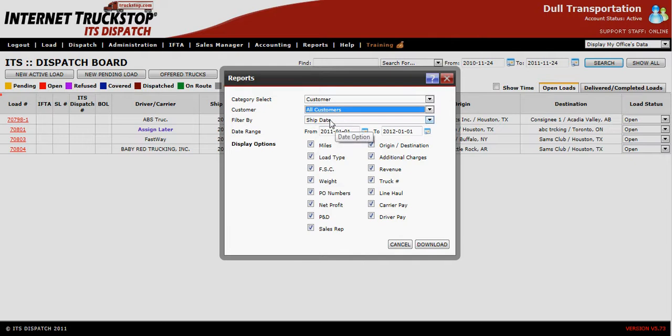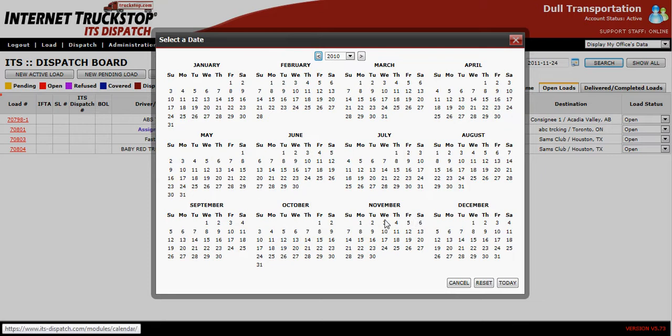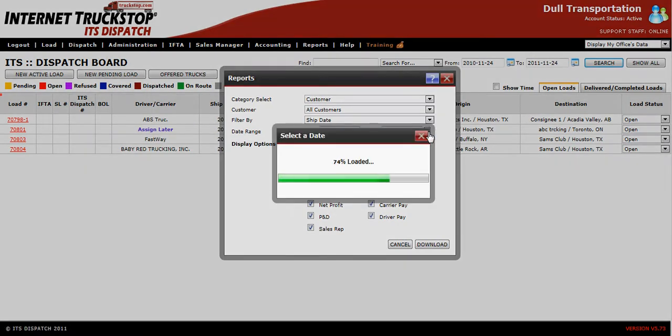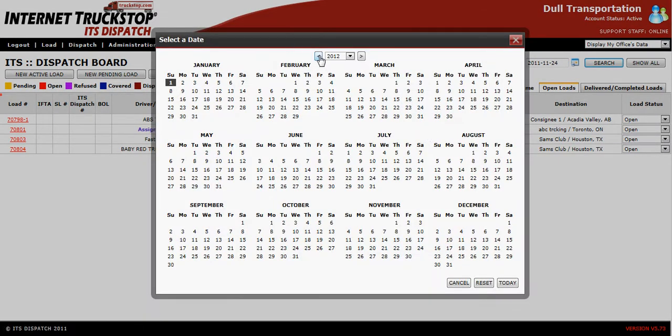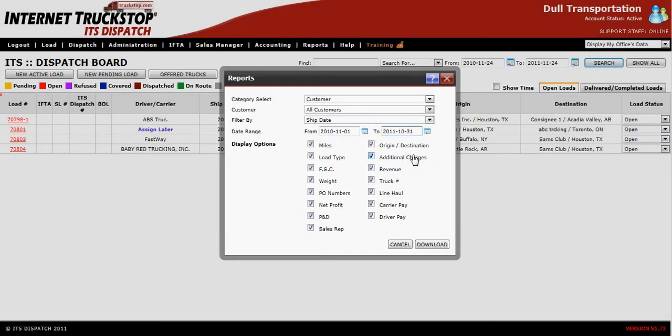Then you will proceed to choose your filter. Do you want to sort it by your ship date, delivery date, or invoice date? Then one of your last choices is to choose your date range. It will default to the year that you're working in, but if you want, you can change and open up the date range to represent any date range that you want. So in this case, we're going to do November 1st, 2010 to October 31st, 2011. So we're going to pull up one full year's worth of information.